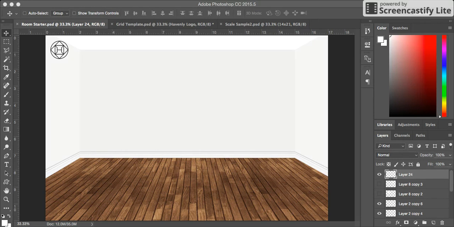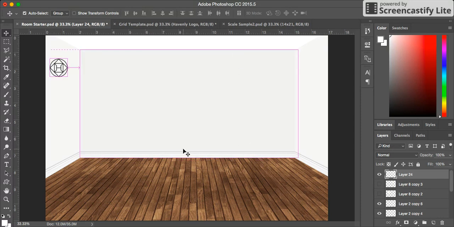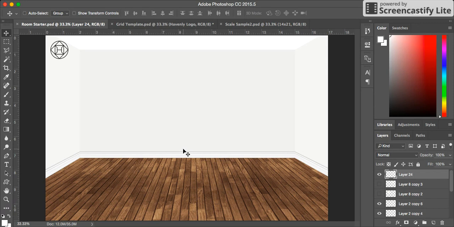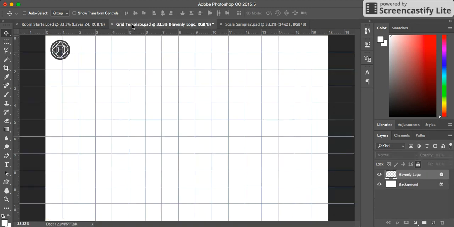So we're going to start in this room shell here. This client has told me that their ceilings are 9 feet tall and that the room itself is 18 feet wide. So I know that I want to start with a room that is approximately twice as wide as it is tall. We're going to set that aside for now and move over to our grid template.